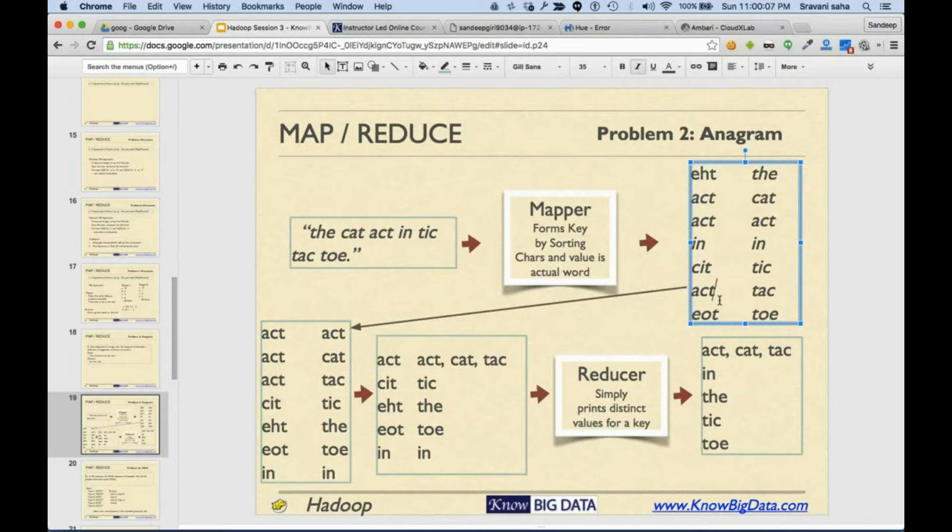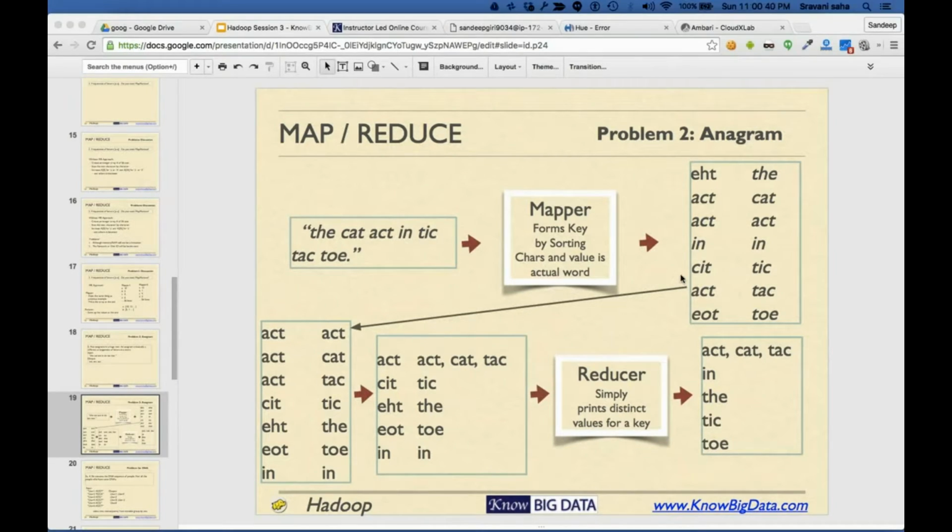So if we have letters in ascending or descending order, either ascending or descending, then the total letters will be the same, and hence we will have the same key for all the anagrams of a word. You can see clearly for act, cat, and tack it is ACT, right? For tack also it is ACT as a key, and hence we will get the anagrams.